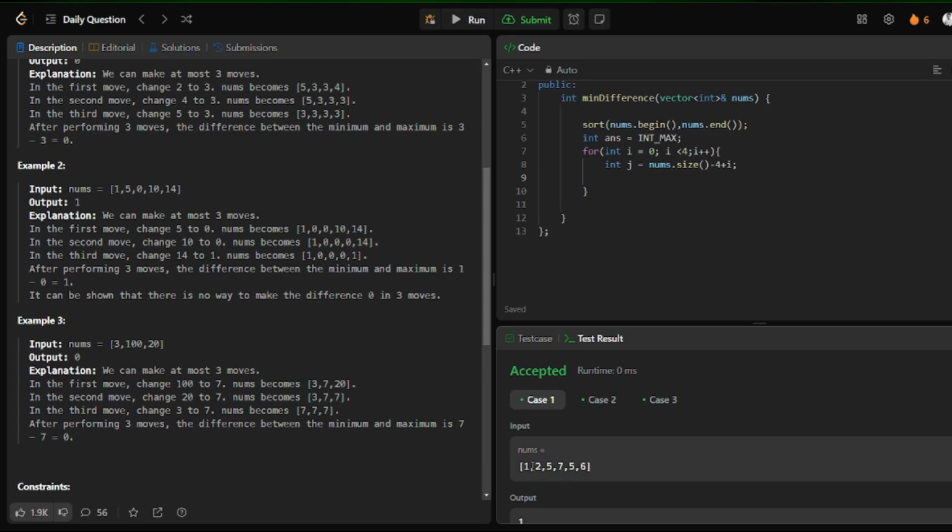Okay, but what if we change the first and the last two elements? Then we have this. That's the reason we are choosing that window, and all we have to do now is answer is equals to min of answer, and nums of j minus nums of i, and we have to return answer.